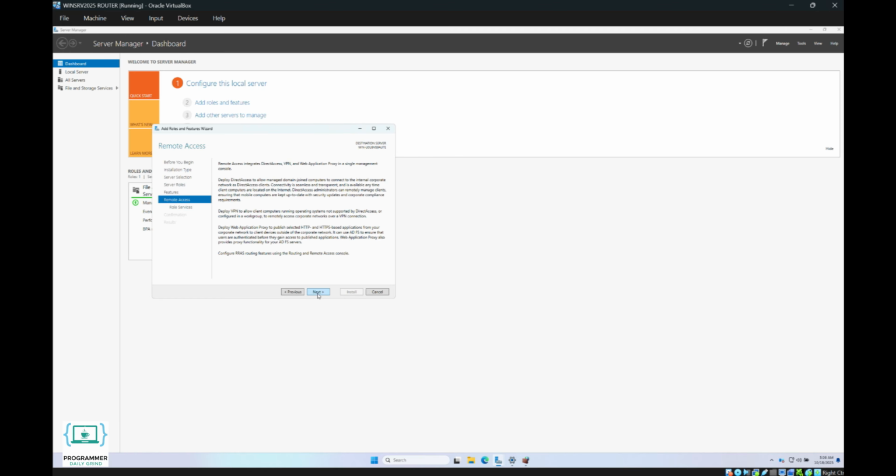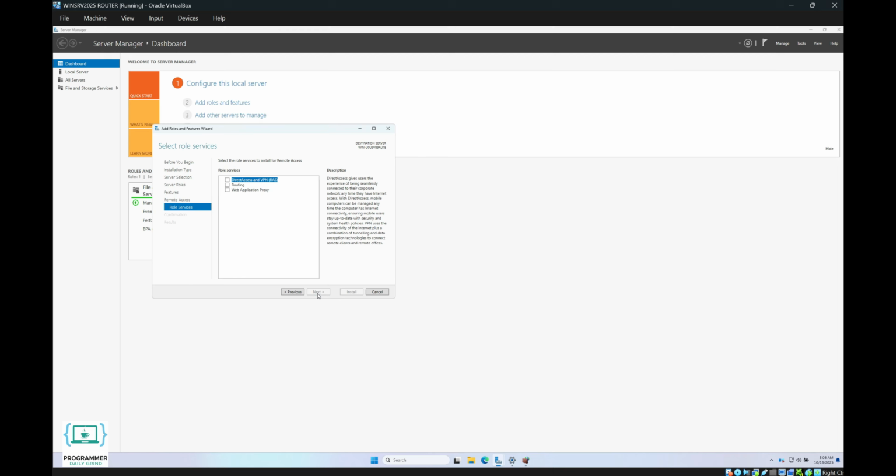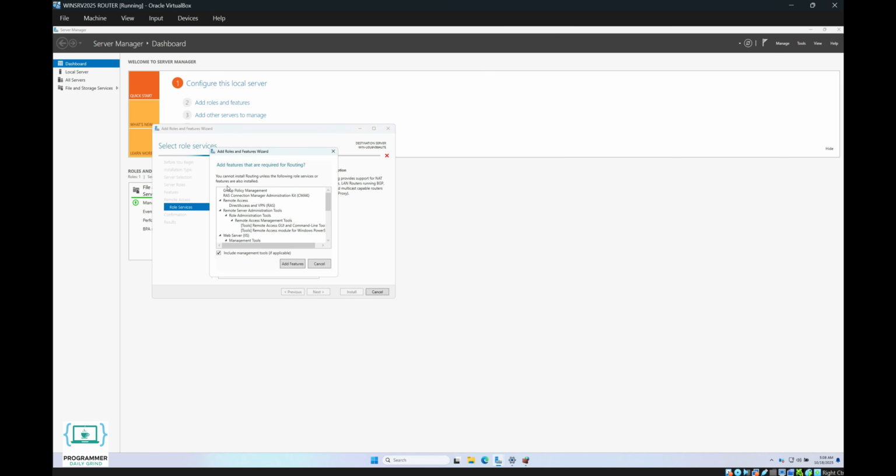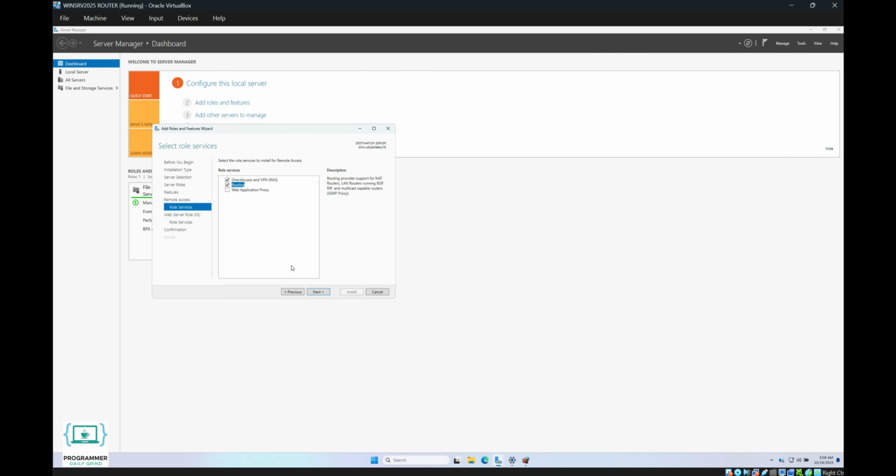to continue. On the Remote Access page, simply click Next to continue. On the Select Role Services page, choose Routing under the list of Remote Access Role Services, then click Add Features when prompted. This will install the Routing and Remote Access Service or RRAS, enabling the Windows Server 2025 machine to operate as a router. After selecting Routing, click Next to continue.